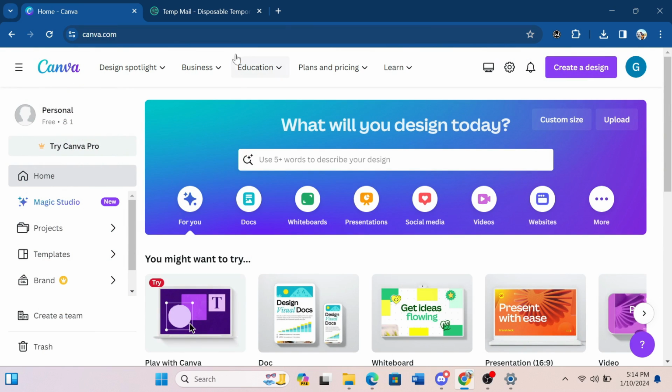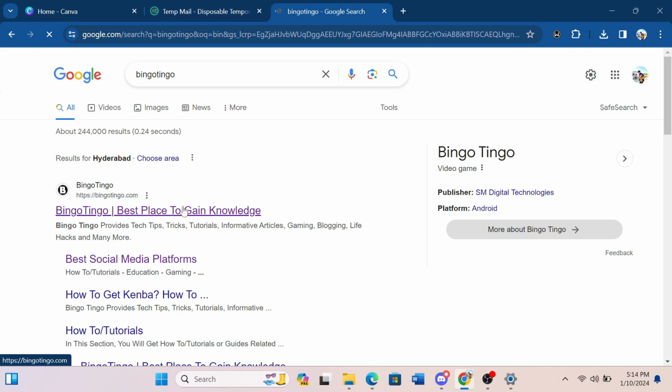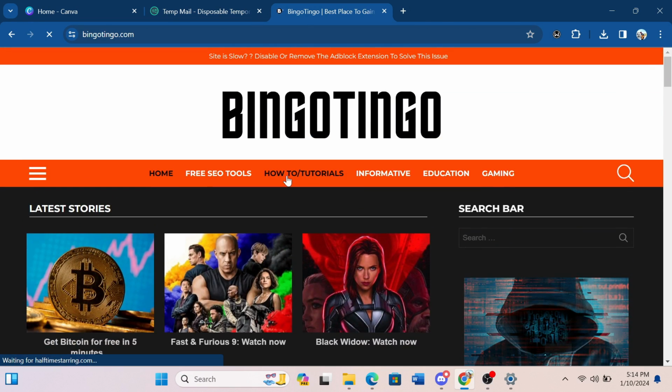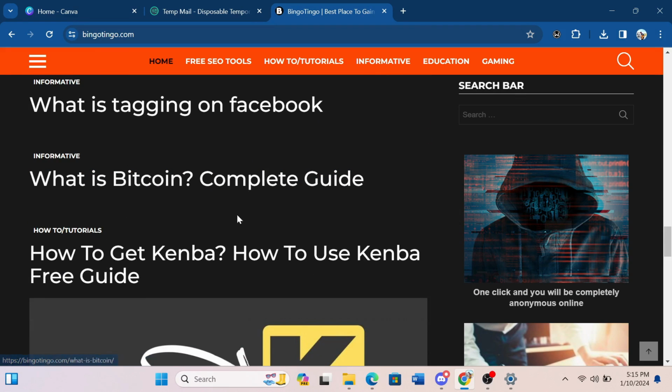Now for the second step, go to your browser and search for Bingo Tingo. After that open the Bingo Tingo website. And here you will get a lot of how-to tutorials. Simply scroll down until you find this how to get Canva and how to use Canva free guide.